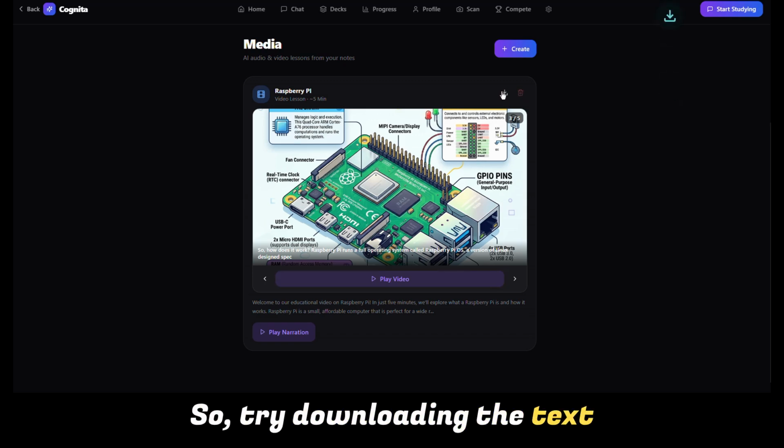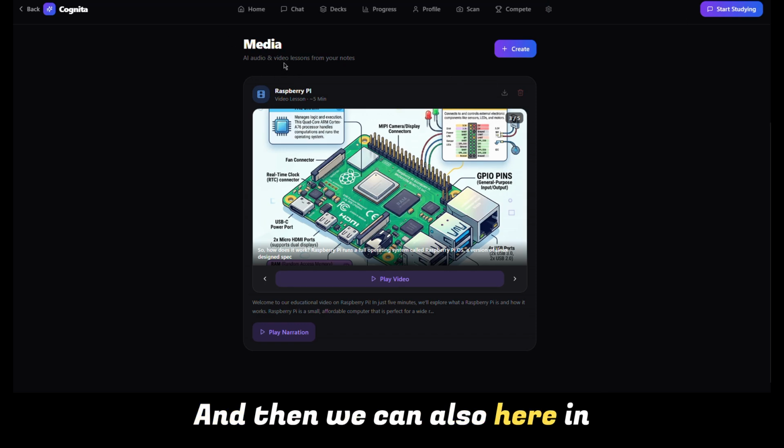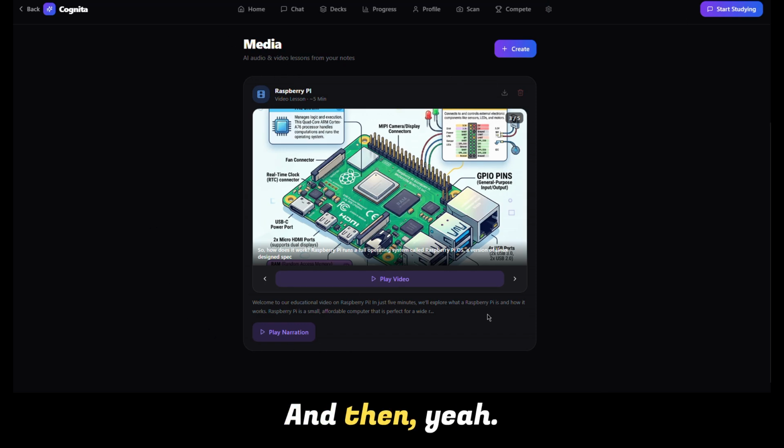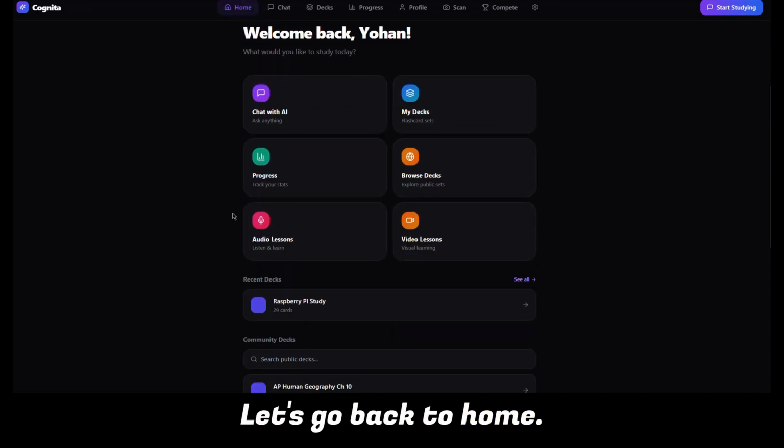Let's try downloading the text file, right? And then we can also, here in the media, okay, we can delete that. Let's go back to home.